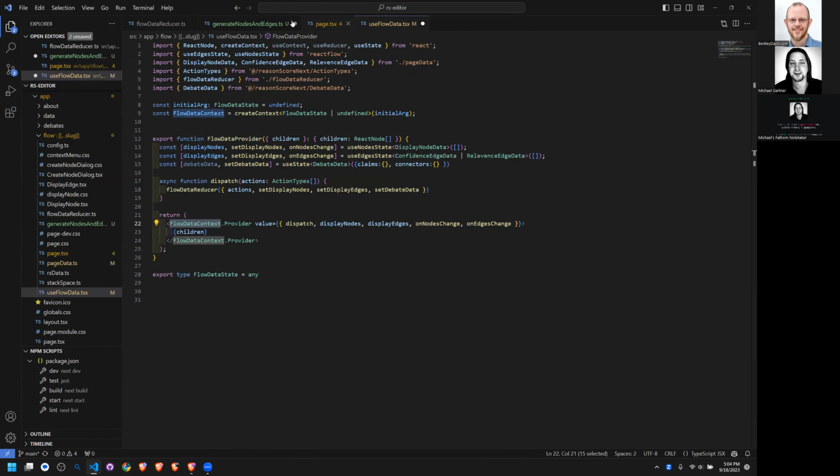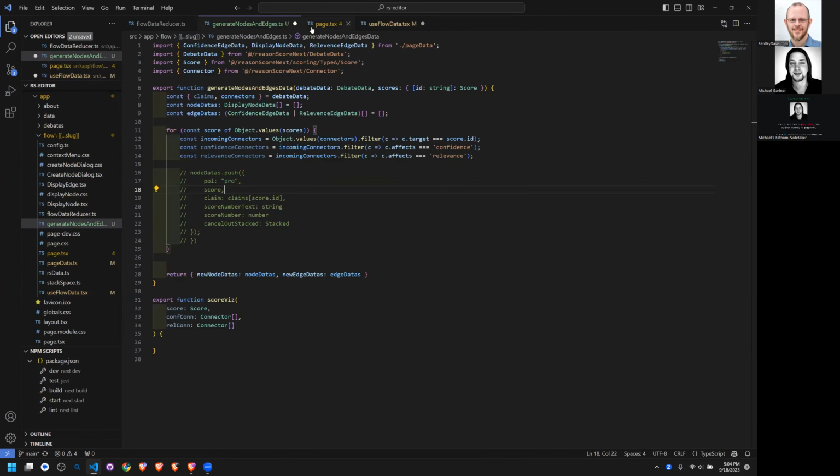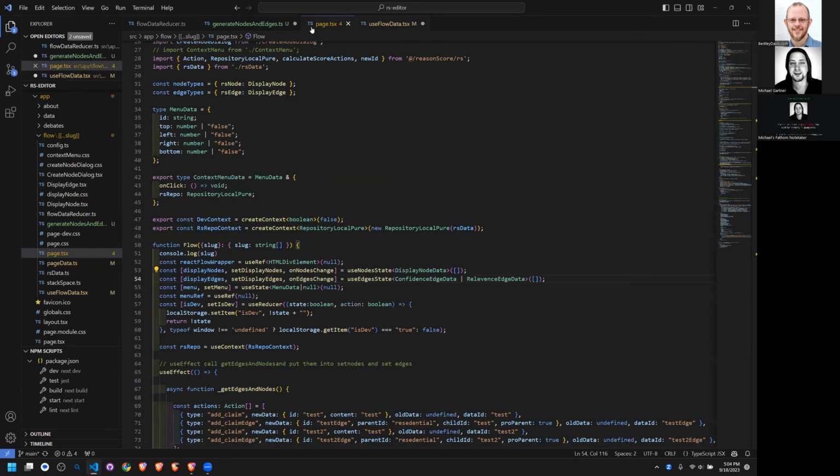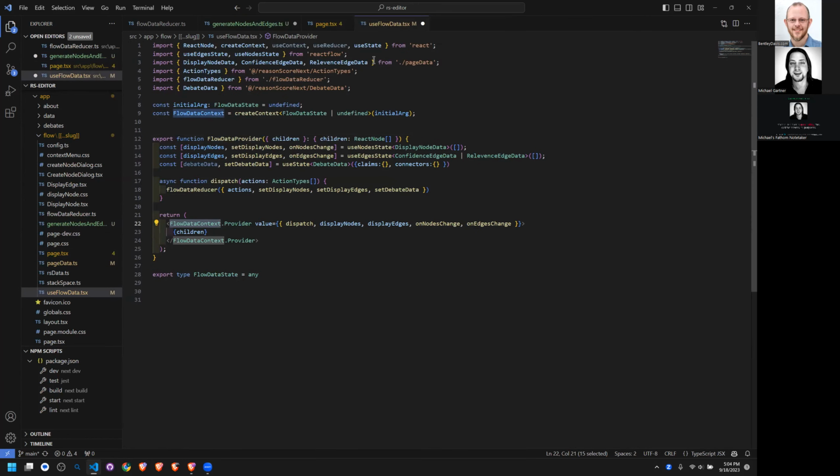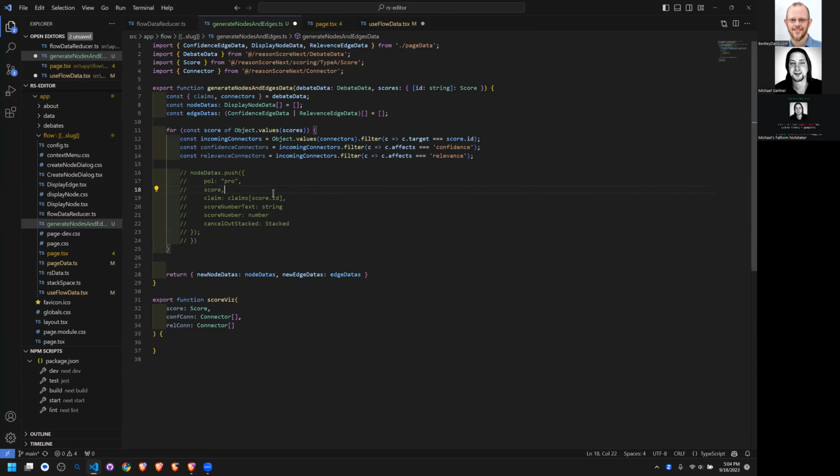So what I think I need to do is get this use data flow, I need to plug that into the page. And then this generate nodes and edges, which is the new one, I need to just have it spit out some dummy data and not actually calculate the flows and everything. Because I now have to kind of rewrite that whole map.